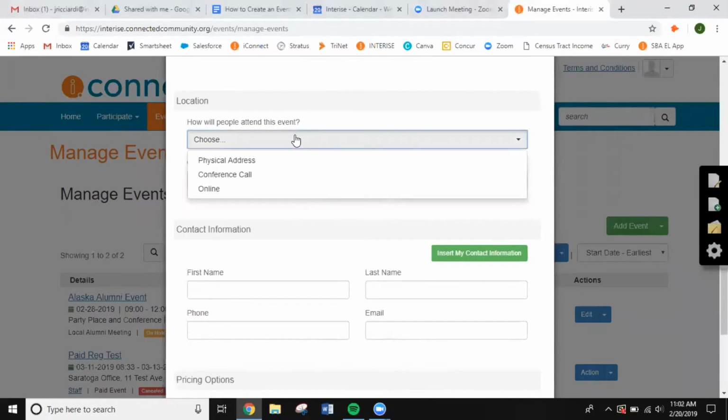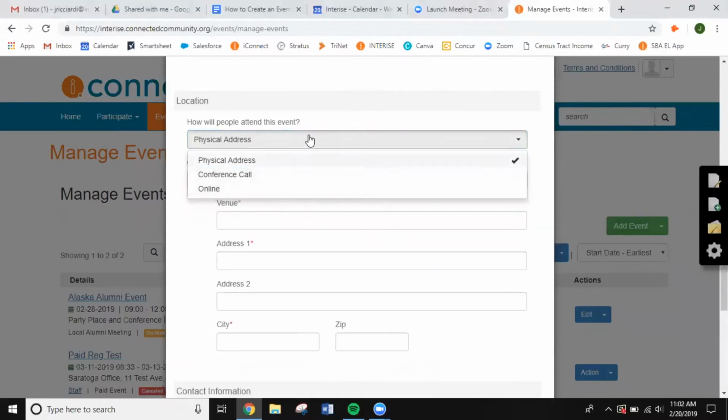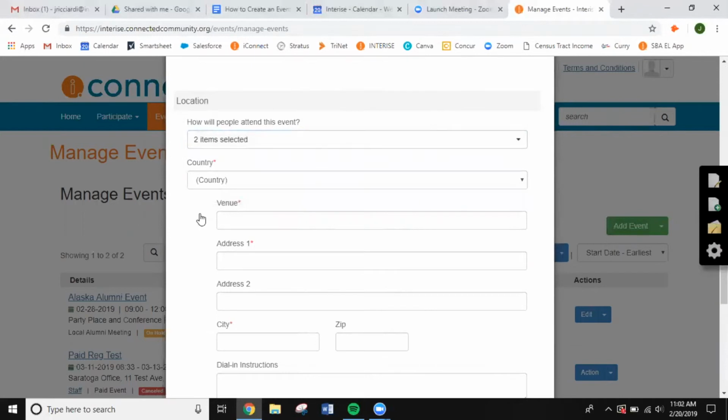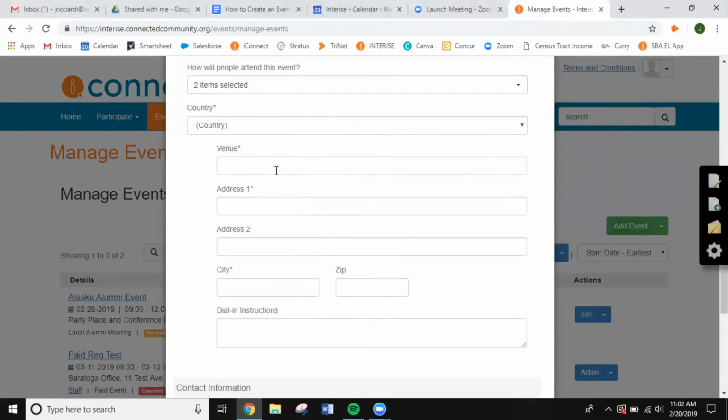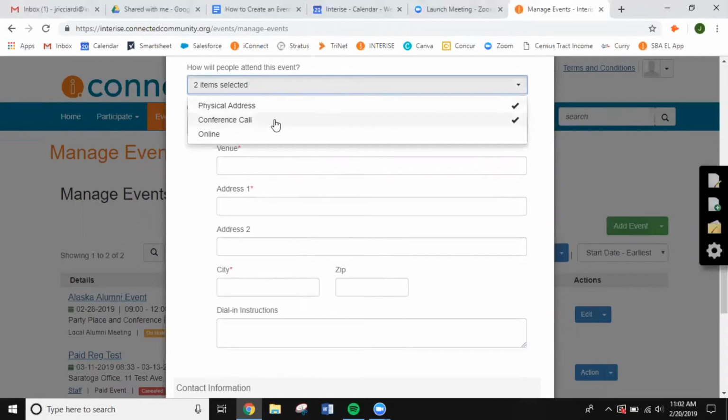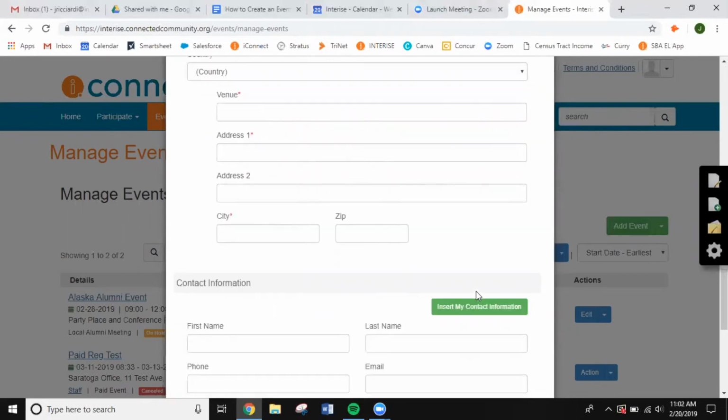For location, you can click as many of these as possible. Most of these should have a physical address, but let's say you also want people to be able to conference call in, you are able to click both. And that gives you all the information to put, the address and things like that. And for the conference call, here's where you would put the instructions, the number, or the website, or you could just leave it as a physical address.